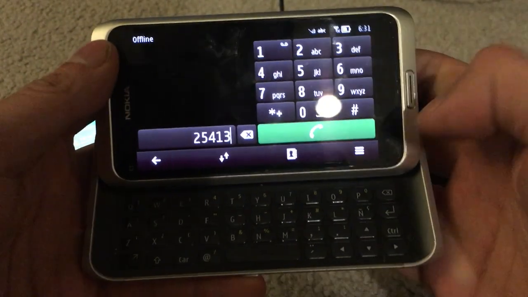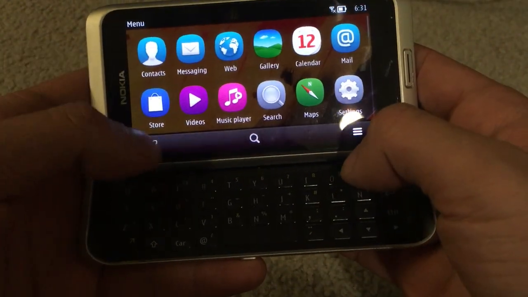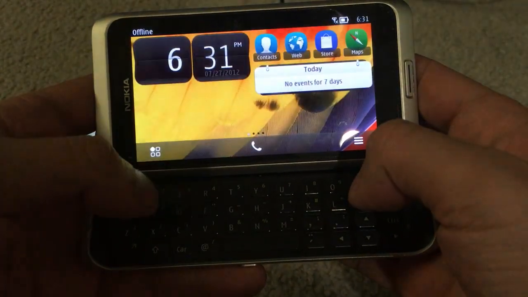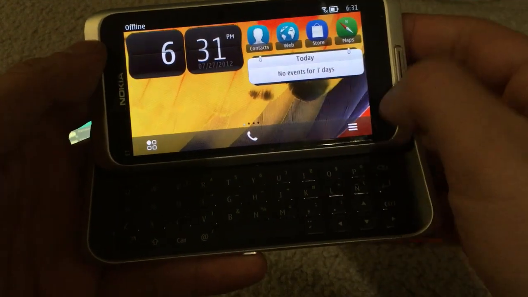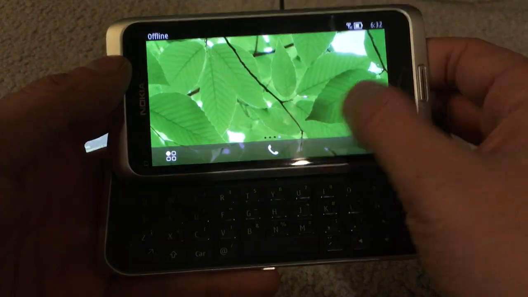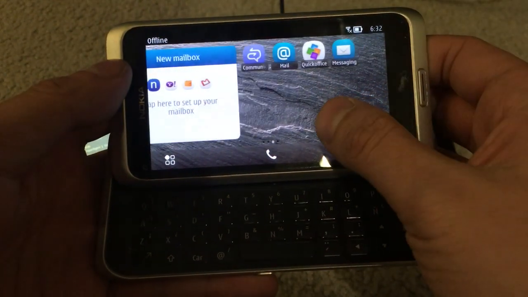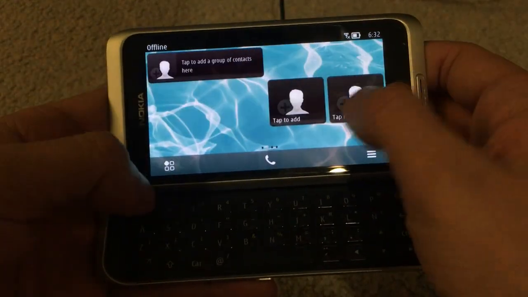So this is a very primitive phone dialer thing, and then you have all your menu buttons right here, the bottom left. You can add a widget or shortcut or change the wallpaper. It's actually fairly zippy. I'm really impressed. And this is a 5-year-old phone, I guess.